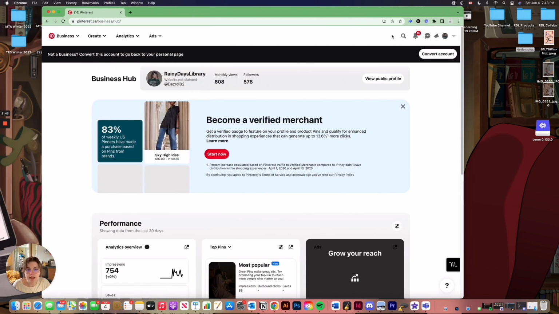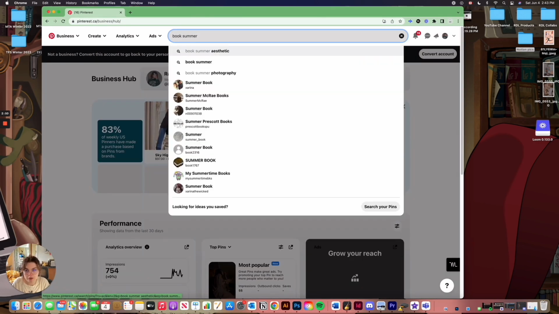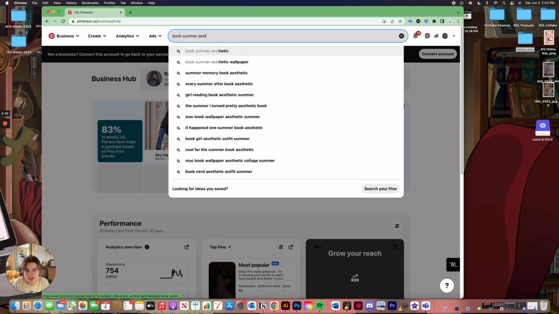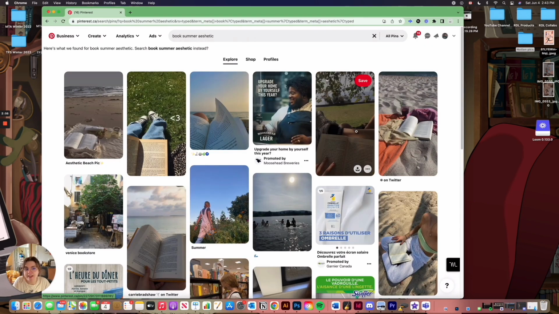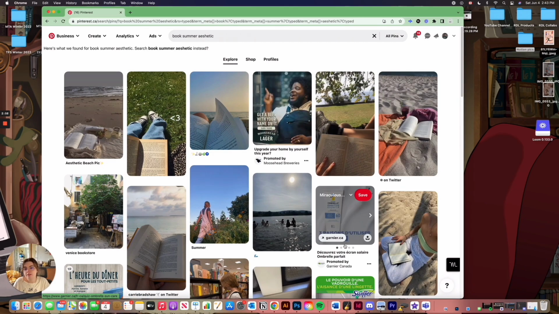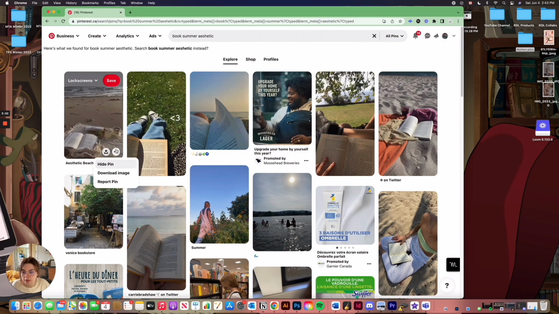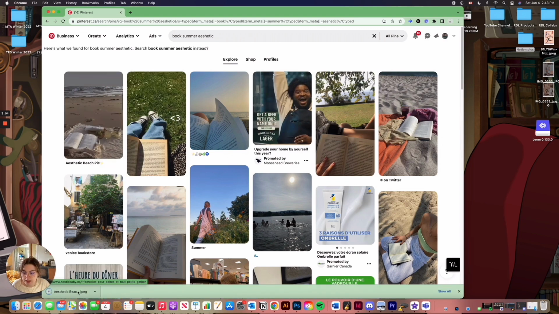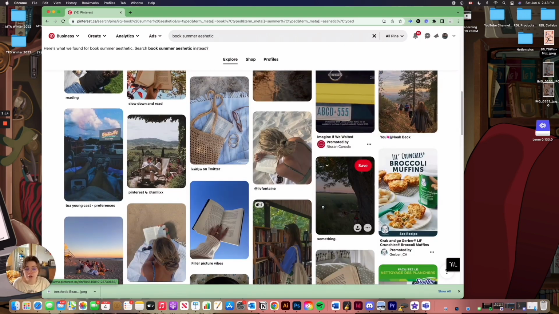And if you just want, you can literally look up anything, book summer aesthetic. And there you are. Oh, that's actually really nice. I will download the image. And then you download the image, and then you can just drag it on your desktop, and there it is. I'm going to add it in the folder. And so you can do this with whatever aesthetic you want.